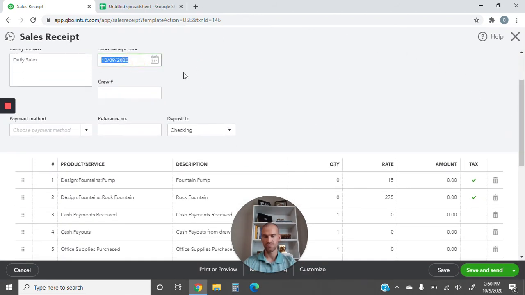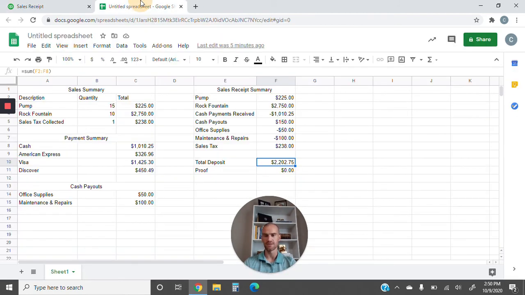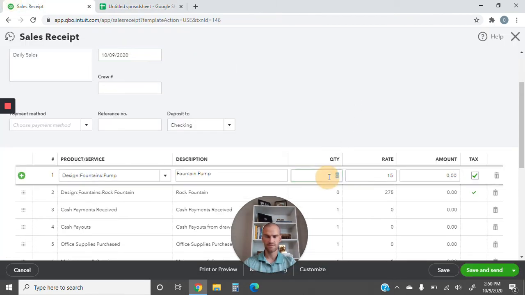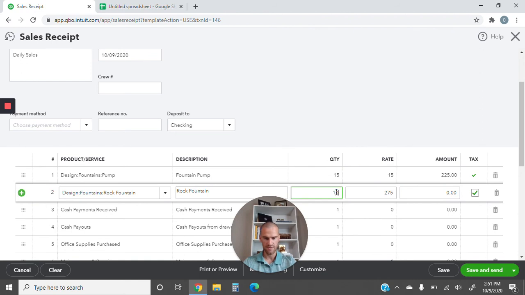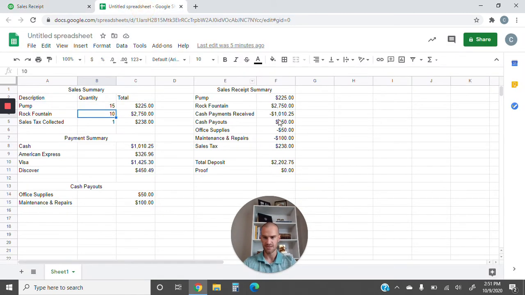Sales receipt date, so you just put the current date that you're entering sales for. And now we're going to go in and start entering the information from our other form. So again, for any inventory items, you want to make sure that we actually enter in this quantity. If you don't keep track of inventory, don't worry about the quantity. So we have 15 for pump, 10 for rock fountain. And the rest of these, we're just going to fill in amounts.